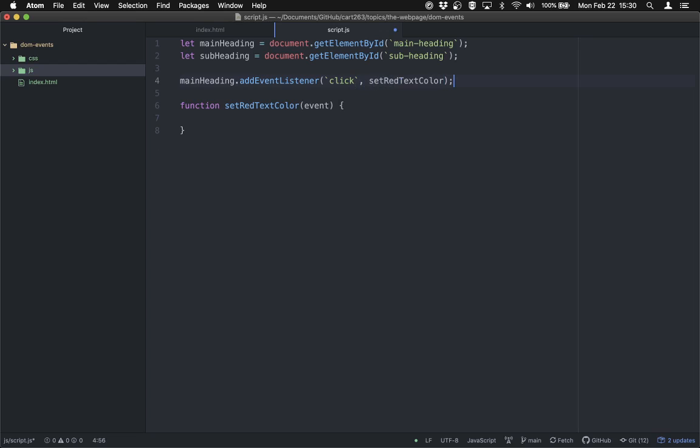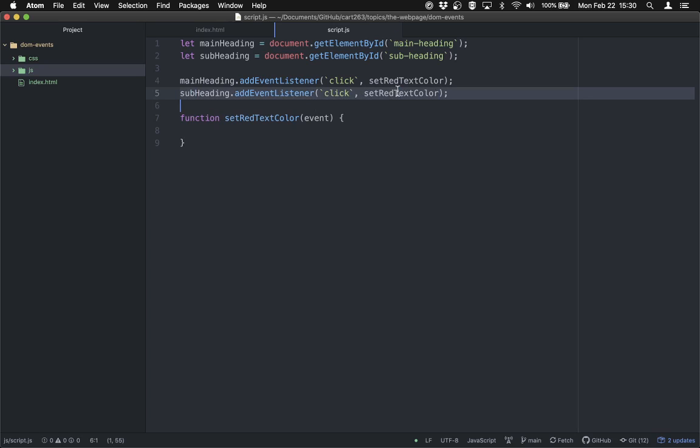So I'm not using an anonymous function here, right? I'm saying call this named function down here. And then I want to do the same thing for my subheading. Subheading.addEventListener, click, setRedTextColor. So now both of these two headings are calling the same function when they get clicked. Now what's the significance of that?